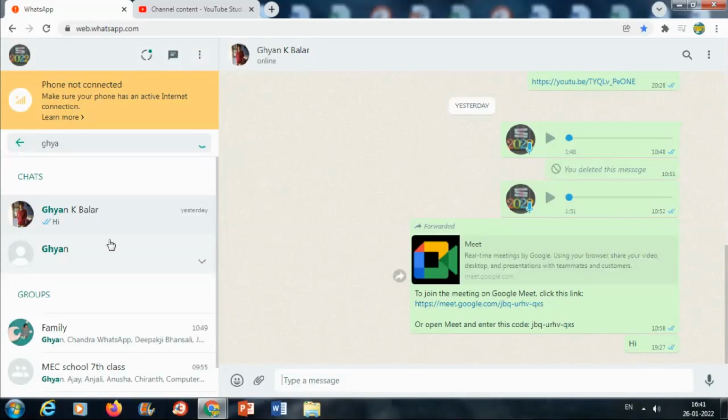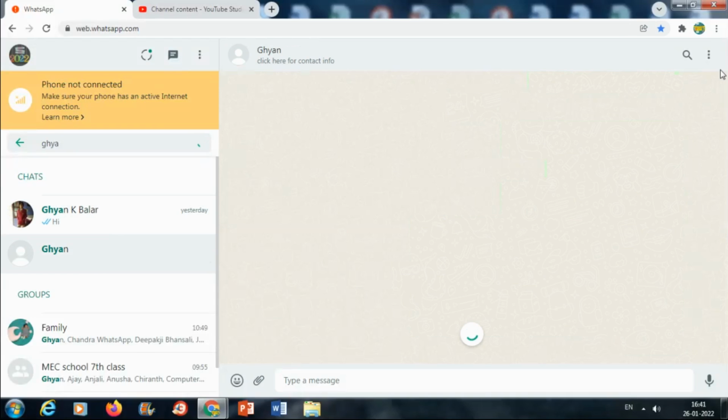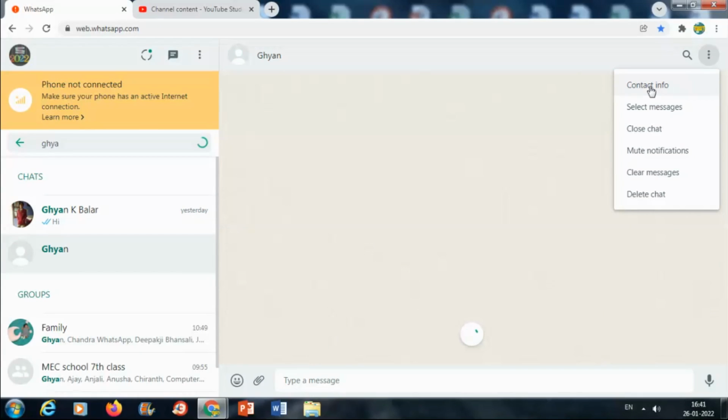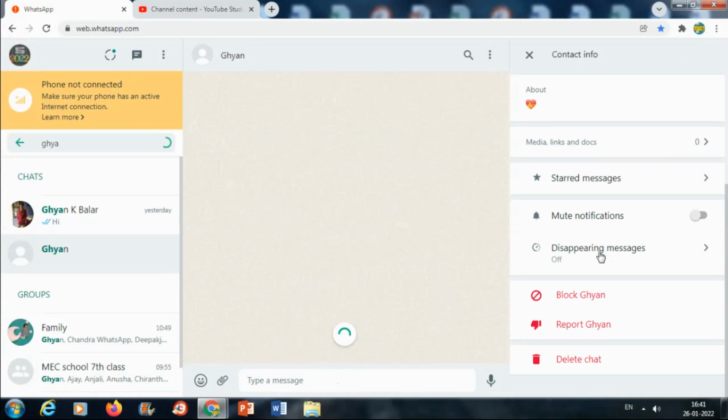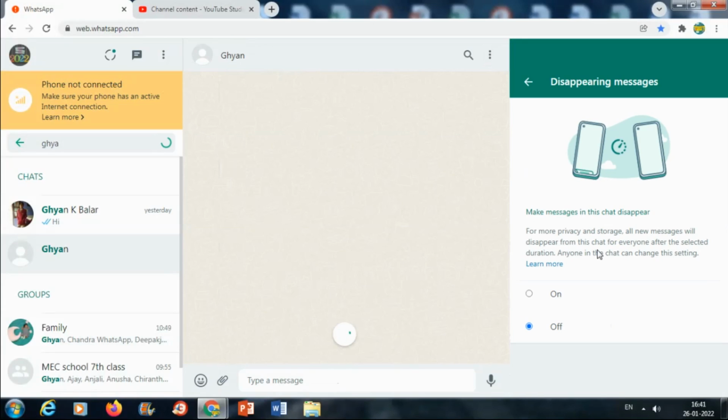Hello and welcome. Today we are going to show how to enable the disappearing messages in WhatsApp. So open the WhatsApp chat for which you have to enable disappearing messages. Click on the three dots, select contact info, scroll down and tap on disappearing messages. By default, this feature is already disabled.